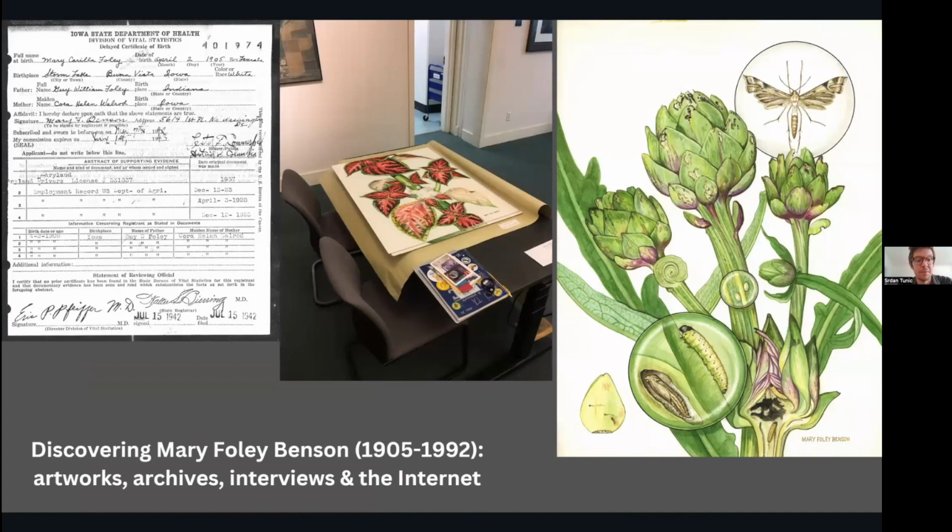So as you can see, Mary Foley Benson lived from 1905 to 1992. And how to find out about a person you never had a chance to meet, a person who doesn't have so many written sources about her, a couple of interviews and some archival material and artworks, but basically you don't have direct contacts and you can't find more about her.